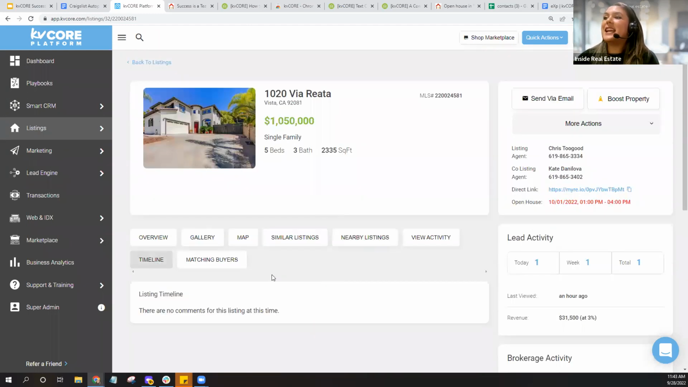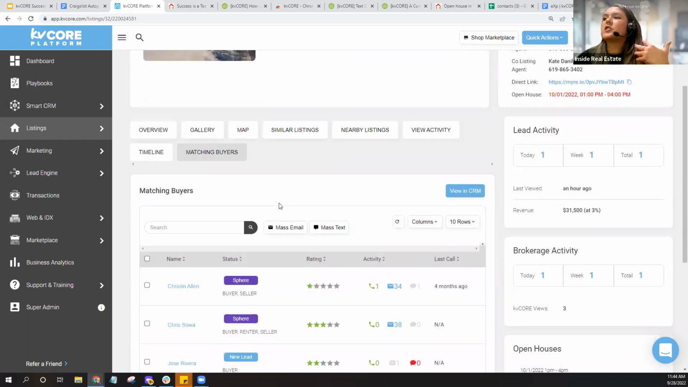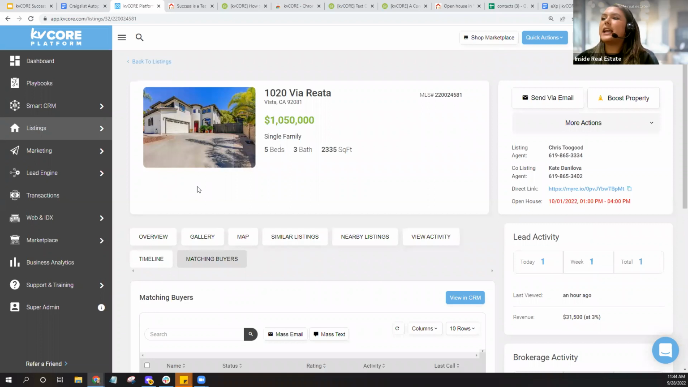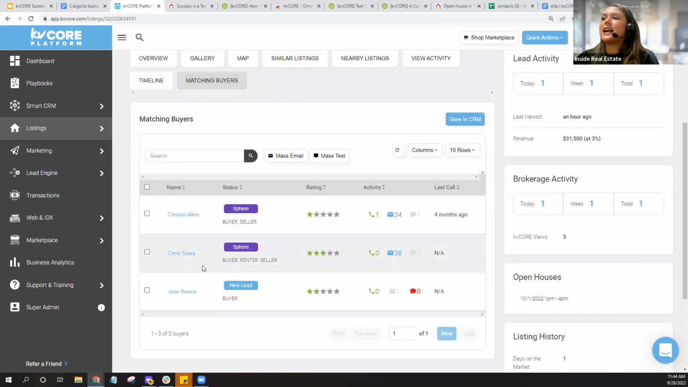If this is my listing, I can add comments to the listing timeline, or, one of the perks of KV Core being this one-stop shop, this place where you can do multiple actions, multiple tech solutions all built into one place, is I can even reverse prospect here. I feel like this is an overlooked concept, because I can pull up a listing, click on matching buyers, and it's going to show me all the contacts that I have in my CRM currently that have search criteria matching this listing. So an easy way to pull that up.